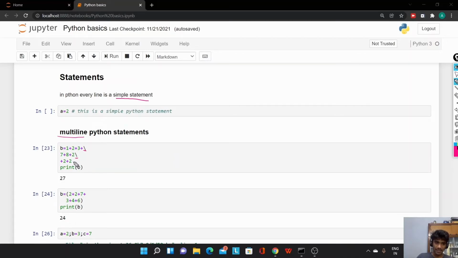So now at this stage there is no backslash, in the sense this multi-line statement is ending here. Now let me try to execute this statement. When we executed this statement, the value of b is the sum of all these values, that is 27.